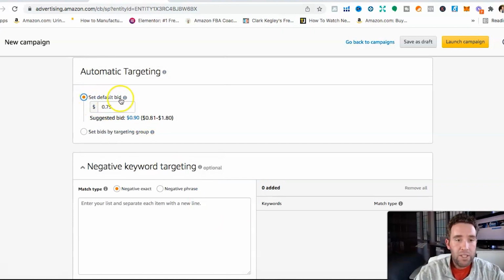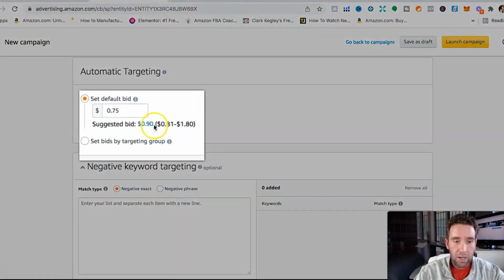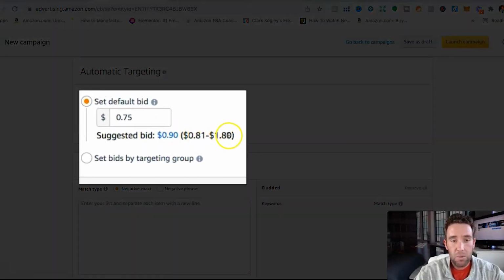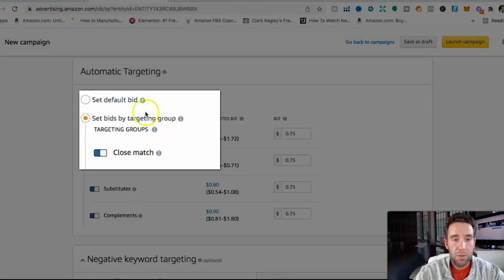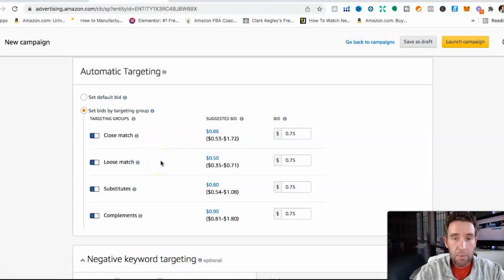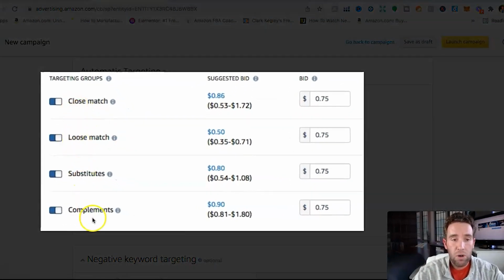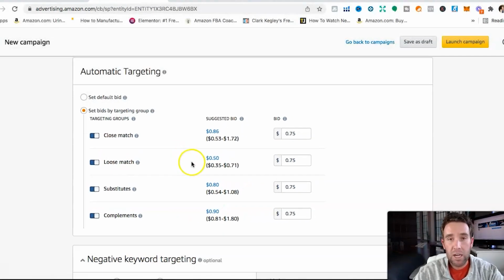All right, so we have set default bid. We have a suggested bid for this product of 90 cents, the range of 81 to 180. But what I want you to do is come to set bids by targeting group. Inside an auto campaign, guys, we don't have keywords or ASINs to adjust the bids on like we do in a manual campaign. With automatic targeting campaigns, we have only these 4 targeting groups to set our bids on. So what is this? Well, close match and loose match, guys, are more keyword related. When the customer is typing in a related keyword, your ad would show there. Substitutes and complements is more product or ASIN related searches.